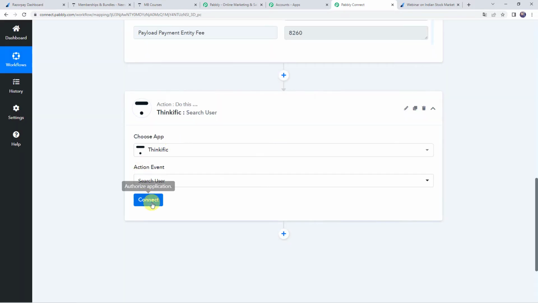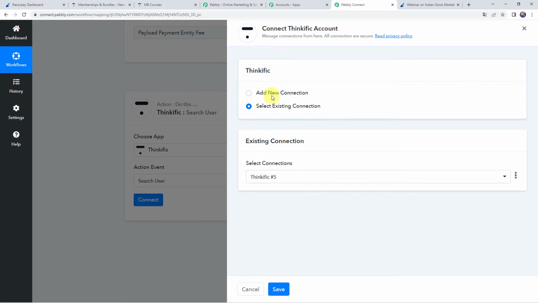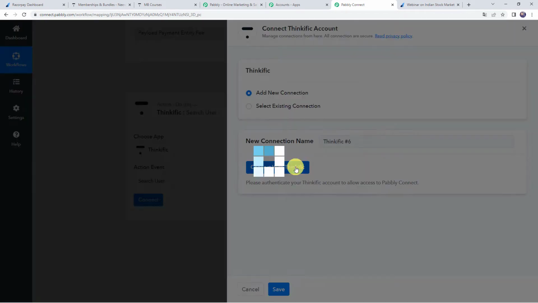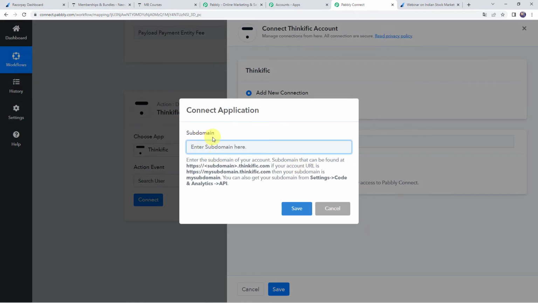Click on connect. Click on add new connection and click on connect with Thinkific. Now it is asking for the subdomain. Enter the subdomain of your account. The subdomain can be found at this particular URL. If your account URL is this, then your subdomain is my subdomain. So if this is the URL, then only my subdomain will be the subdomain.